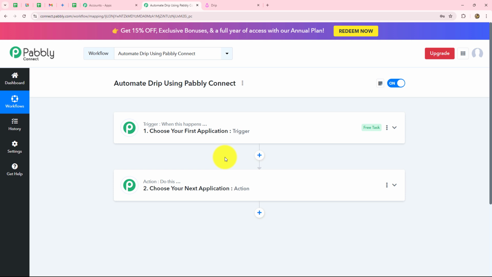Because when the trigger happens, that means when the subscriber is created in Drip, only then will the record of that subscriber with all the details be recorded in Google Sheets, otherwise not. So after understanding the whole concept of trigger and action, let us quickly start connecting Drip with Pabbly Connect.